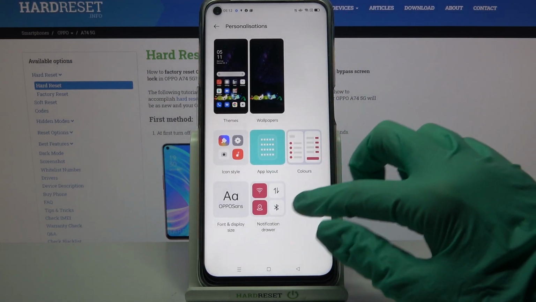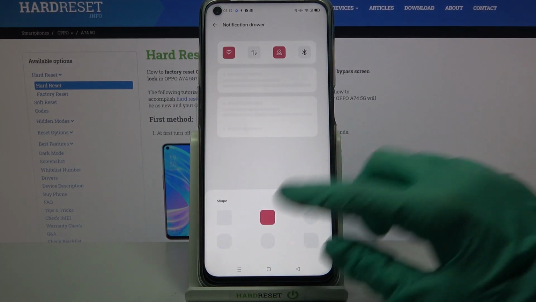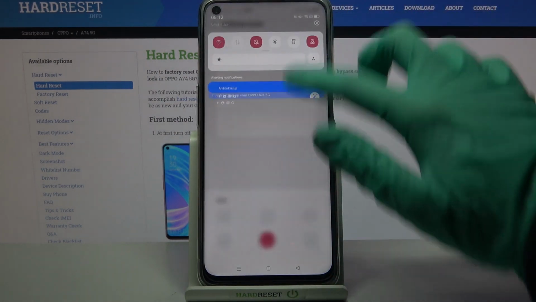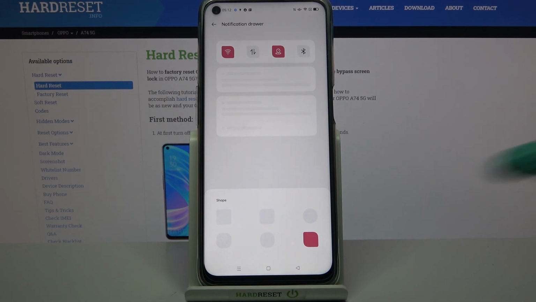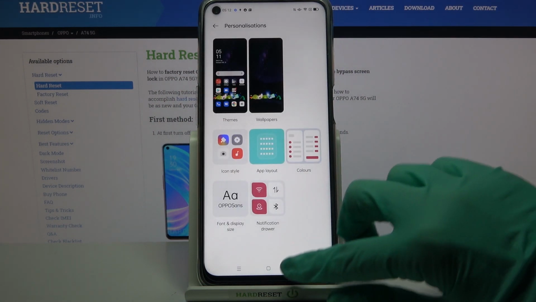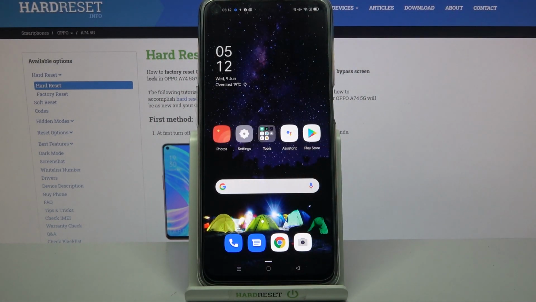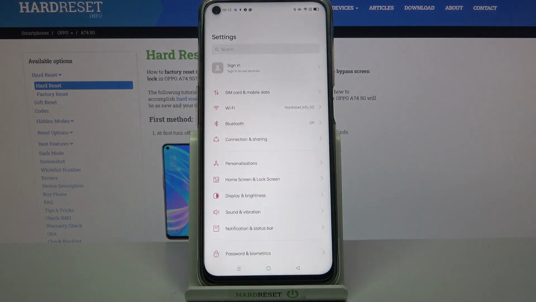Now click on notification rule and pick shape of your icons in tab menu by clicking on the chosen one and going back as well. So now when I go back, I can see the theme of my device has changed.